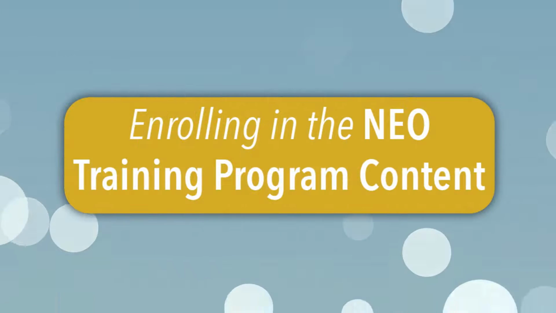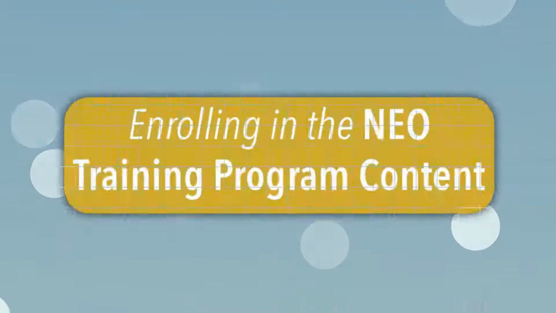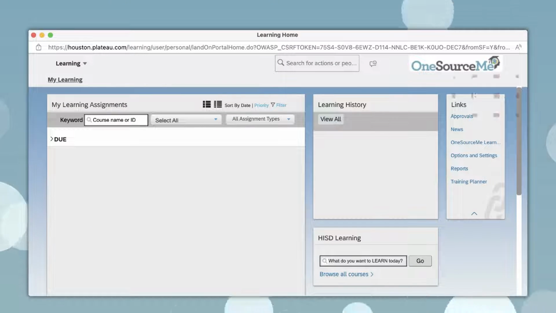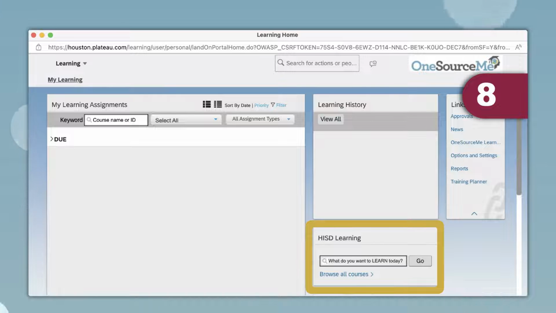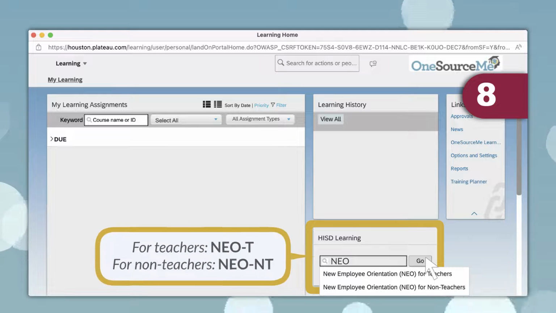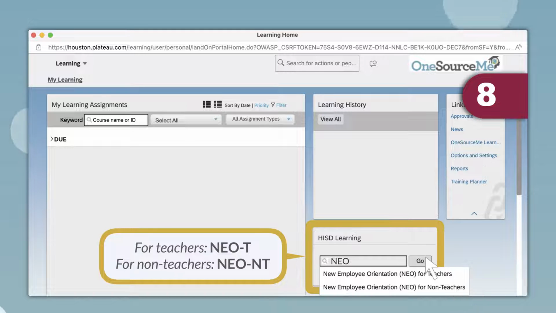Enrolling in the NEO training program content. Step 8. In the HISD Learning section, search. Enter the new employee orientation code for your role, then click Go. For teachers, NEOT. For non-teachers, NEONT.